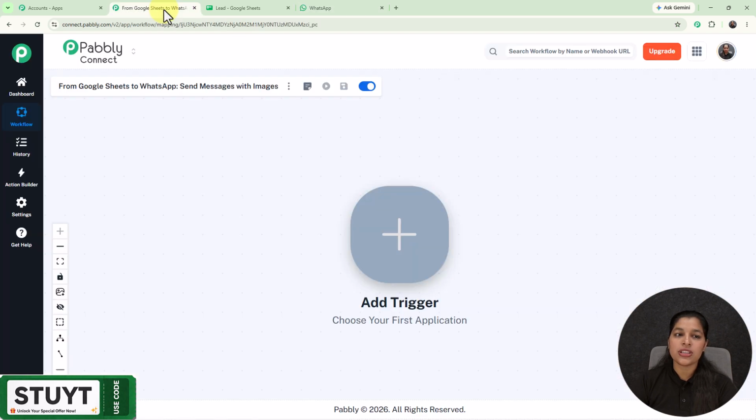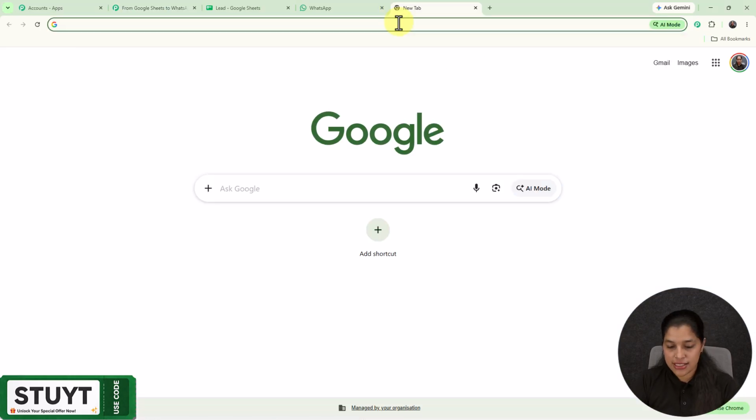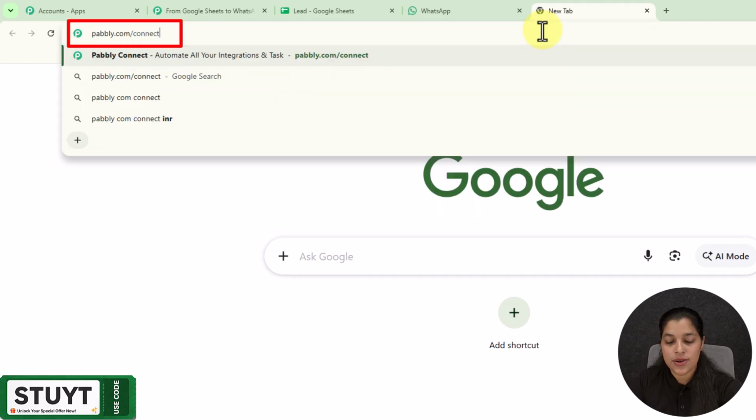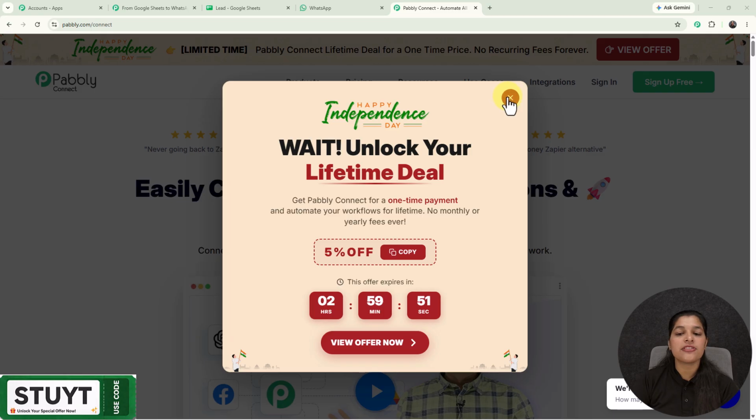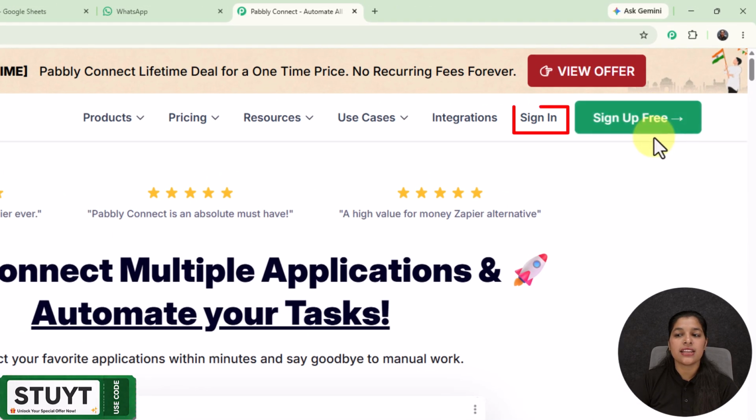So right here, I'm on the workflow page of Pabbly Connect, which you can access by typing the URL of Pabbly Connect over a new tab, that is pabbly.com/connect. And once you enter the URL, you will get the home page of Pabbly where you will see two options, that is sign in and sign up free. So if you are a new user or logging into your account over Pabbly Connect for the first time, then you have to sign up for free. And Pabbly Connect is currently offering a free trial, meaning you can create this automation for free inside Pabbly Connect now. And if you are an existing user, then you just have to sign in.